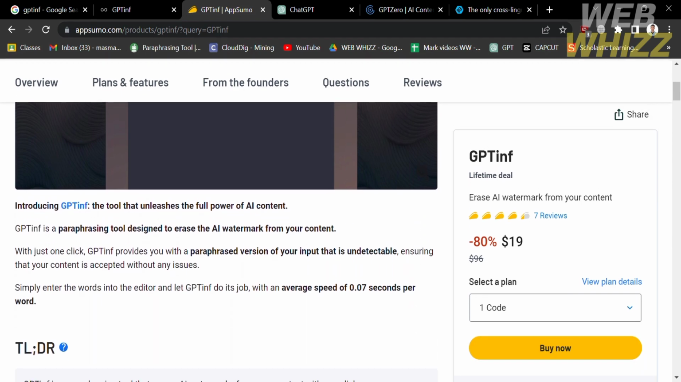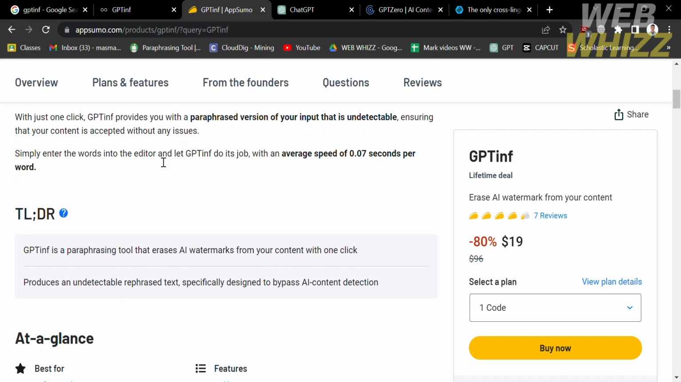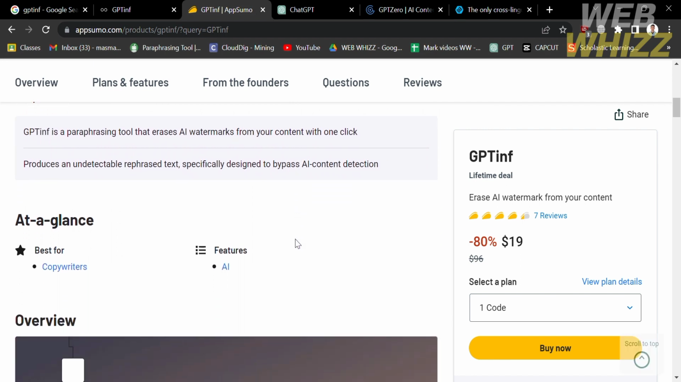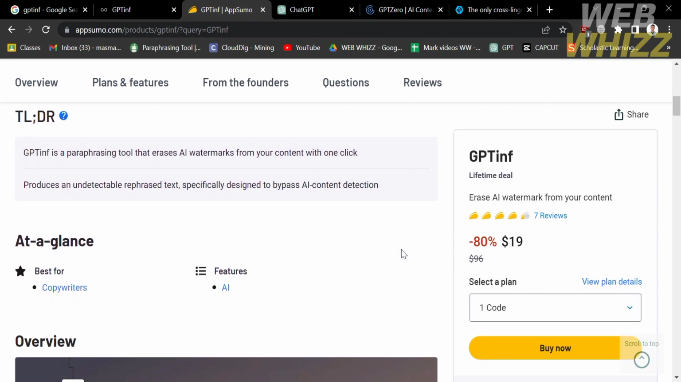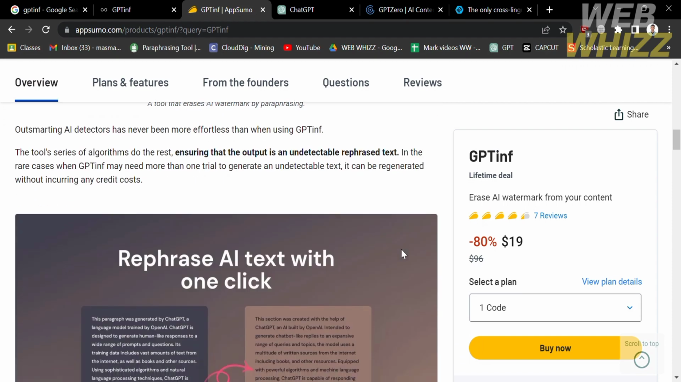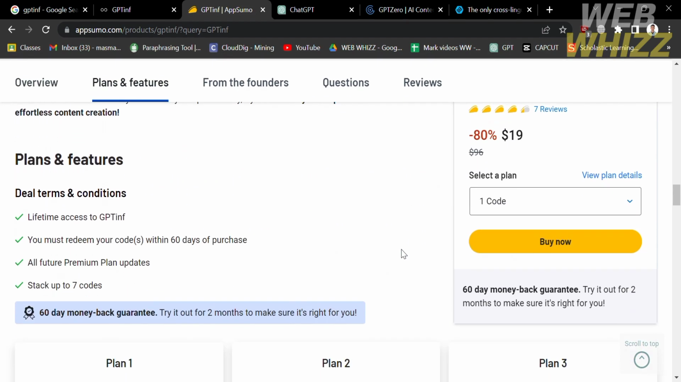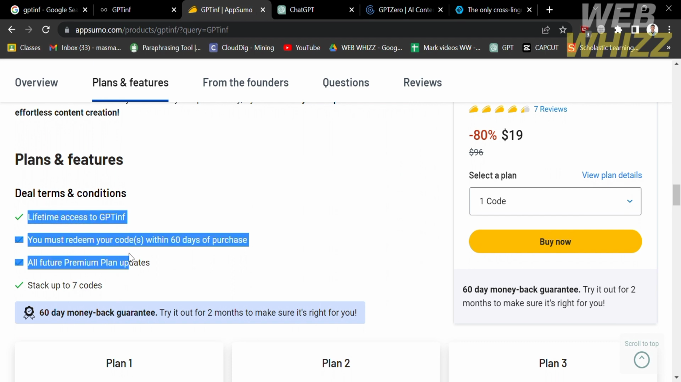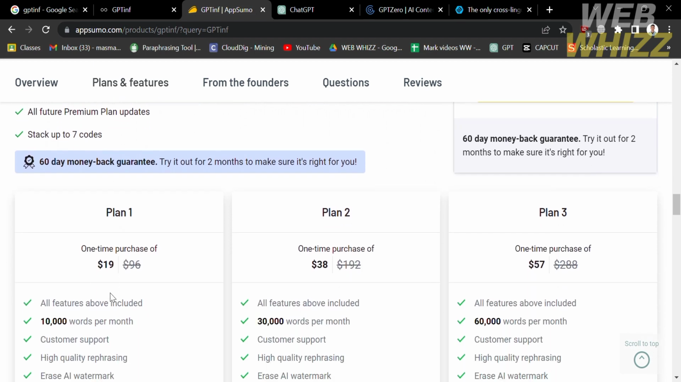While on the left side panel, it will show you the other details about GPTinf, such as its description: a paraphrasing tool that erases AI watermarks from your content with just one click, produces an undetectable paraphrased text, specifically designed to bypass AI content detection. Below here are the plans and features that they offer, such as lifetime access to GPTinf, and you must redeem the code within 60 days of purchase.